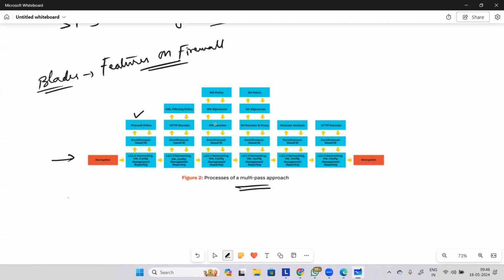Okay. Now, decryption, as I mentioned, right, for going to firewall policy, you'll have to go through these steps. Then it will come back. Then again, we'll have to evaluate URL filtering policy. So again, the same steps. It will have to go to the HTTP decoder, and then it will go to the URL filtering policy. After this is done, it will go back. It will come here, and then again do the L2, L3, and all this processing. Then it will go to IPS decoder, IPS signature, IPS policy, right?